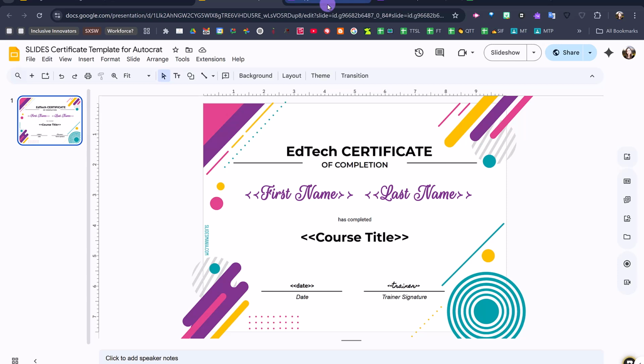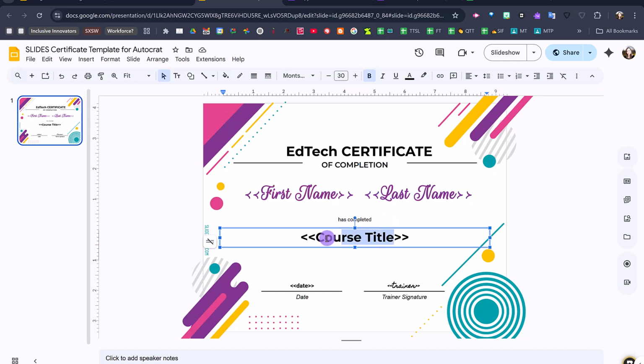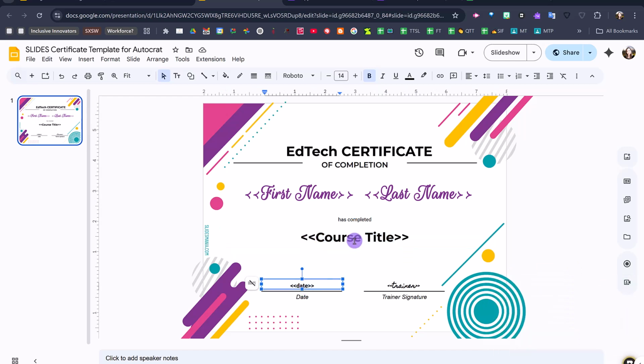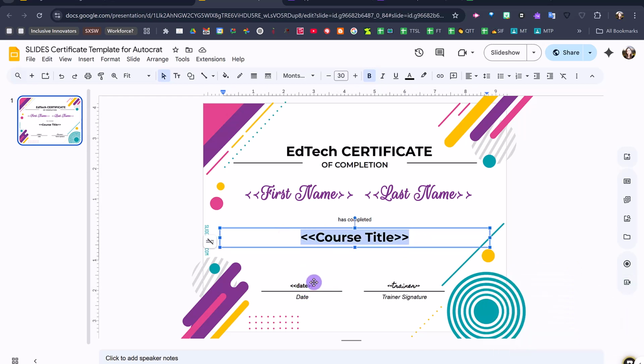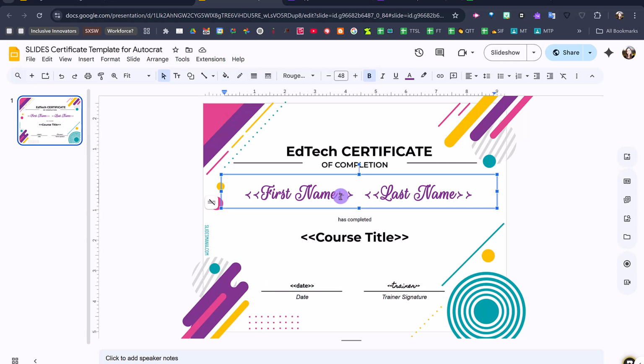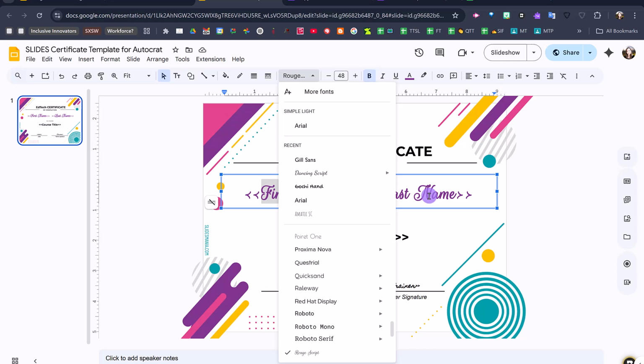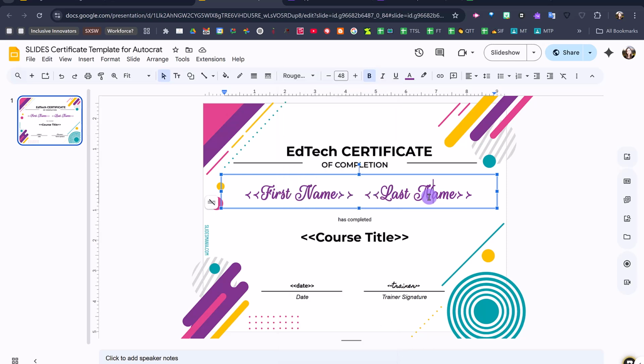In this certificate, I want to have specific tags for things that I want Autocrat to populate. So I want to add the first name and last name of the participant, the name of the course that they attended, the date, and then possibly the name of the trainer. With Autocrat, the templates are built in whatever tool you want. So if you do it in Docs, or in this case Slides, if you create a specific color or you do the text in a specific font or size, Autocrat is going to automatically know that that's what's supposed to be.